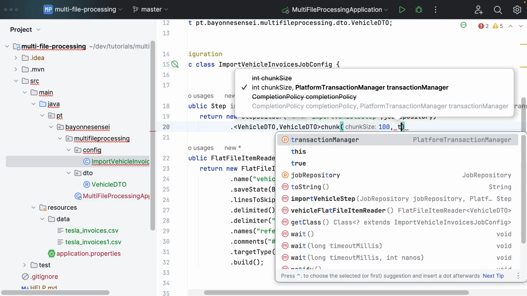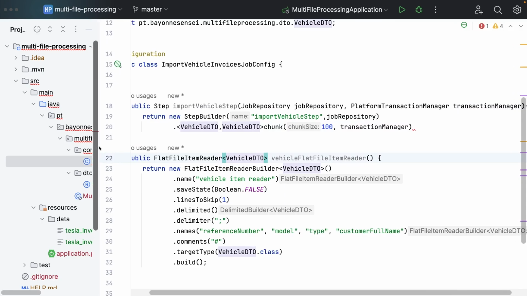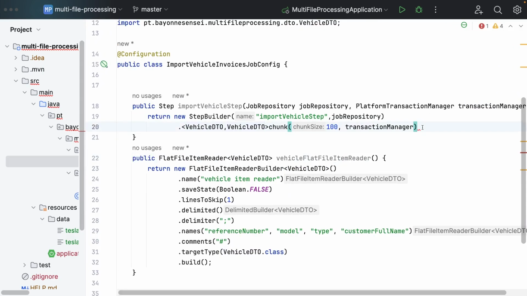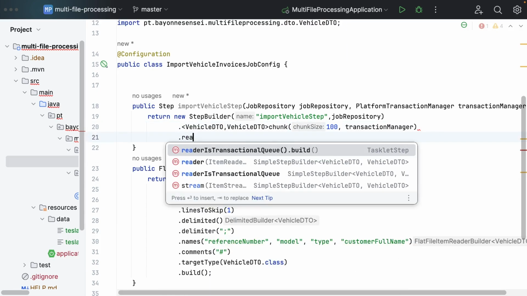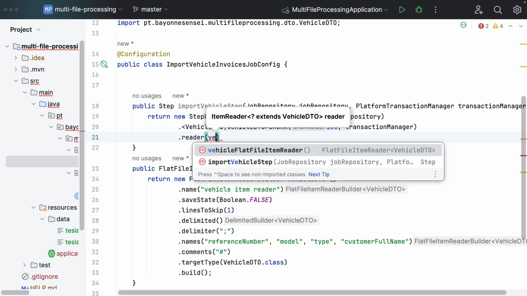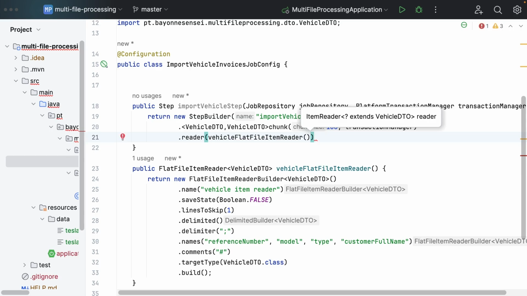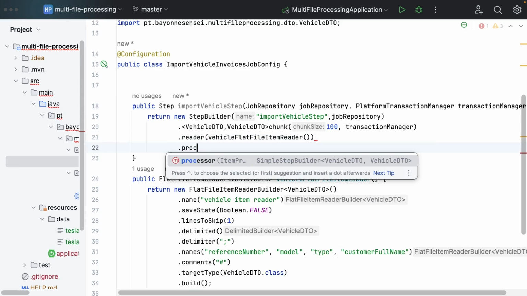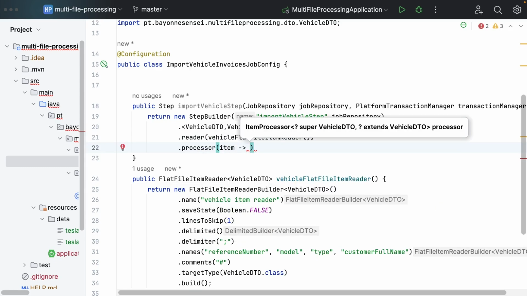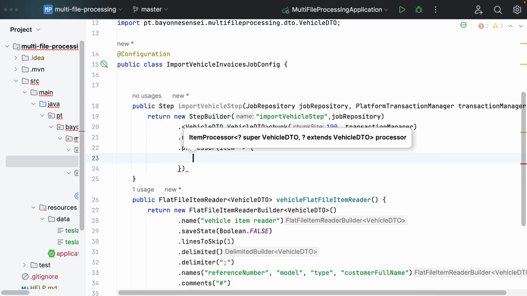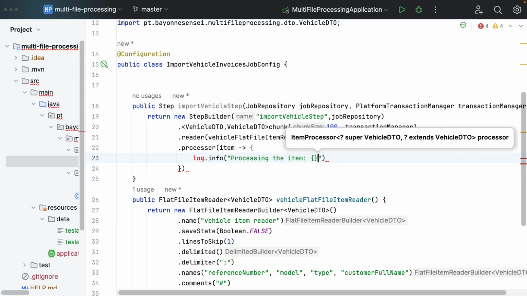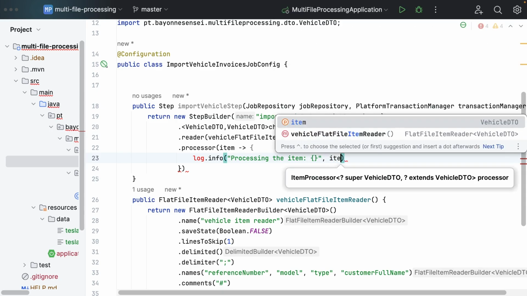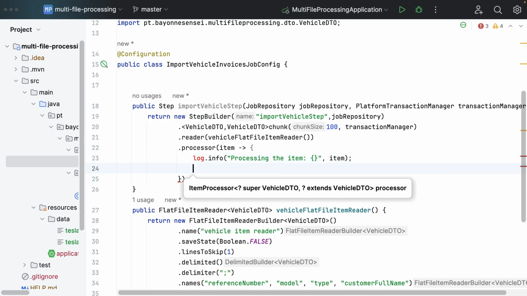The next thing that it needs is the transaction manager, which is the one that we have just specified here. Now we can start adding our reader. In this case, we are going to use the vehicle flat file item reader. For the processor, it receives an item, and we can just log here, log that info, processing the item, and then we specify the item and return the item.